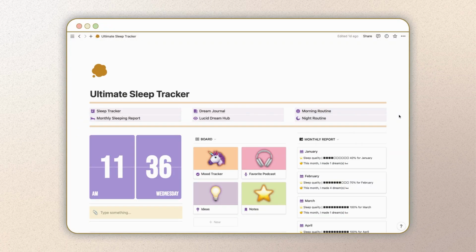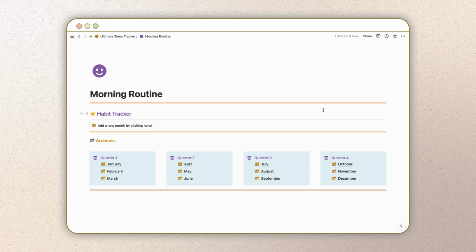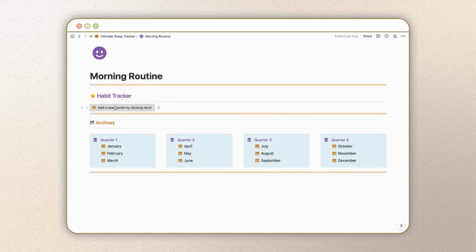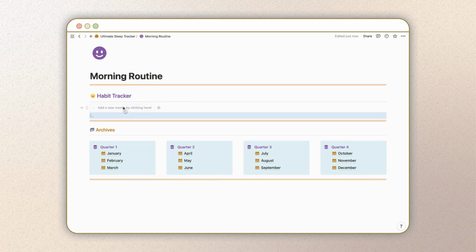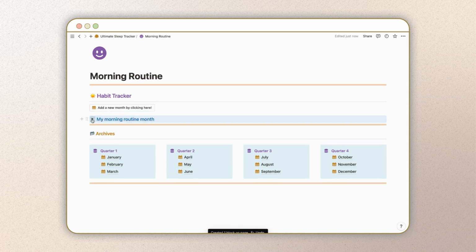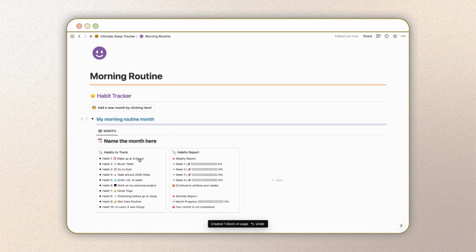You can build a morning and night routine and track it daily. In the respective sections, you'll find existing habits that you can follow for your lifestyle. You can also customize your own habits, and I'll show you how to do it.